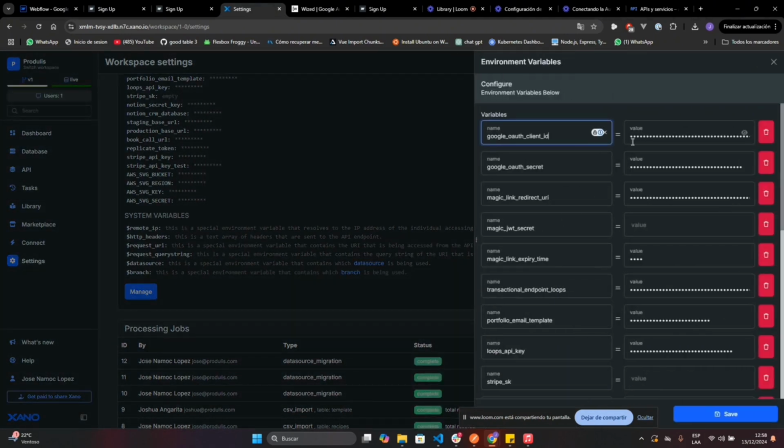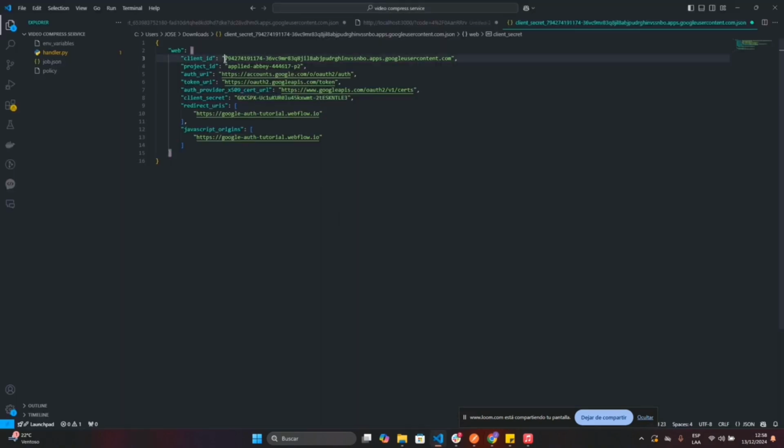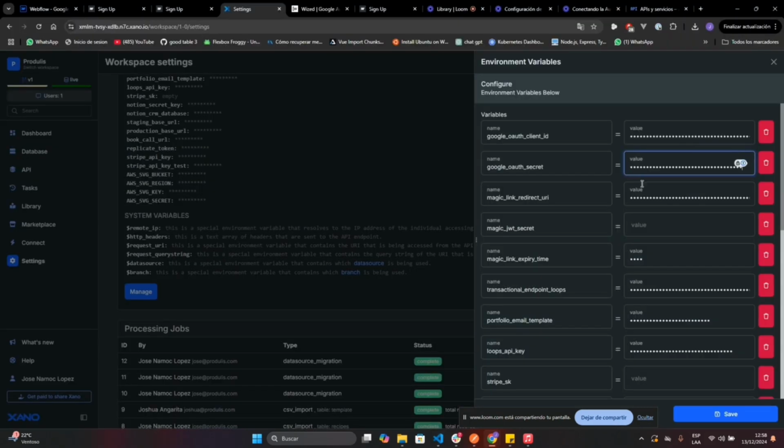I already have the environment variables pre-configured. I'm going to delete them. The first is the client ID from the JSON we downloaded earlier. We have the client ID inside. I'll copy it. And the second would be the client secret. I'll copy that too and save.